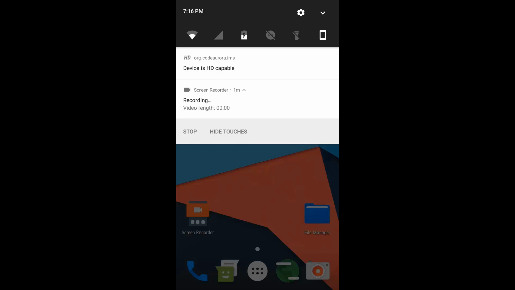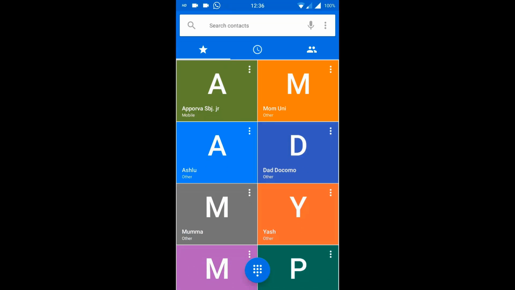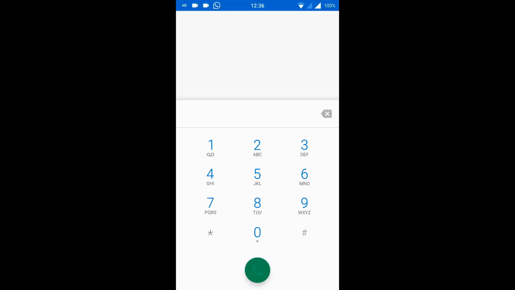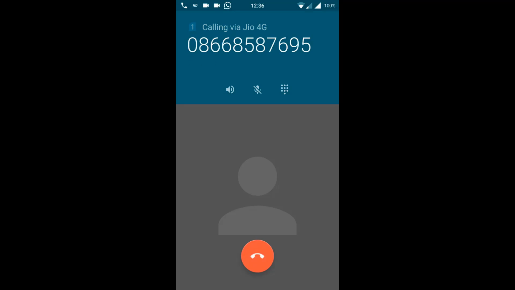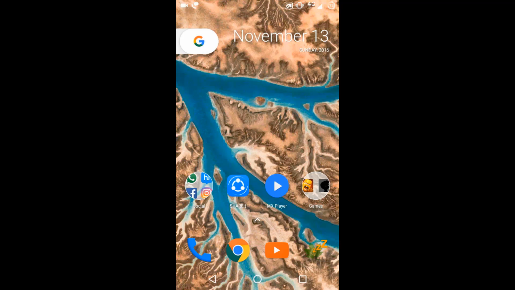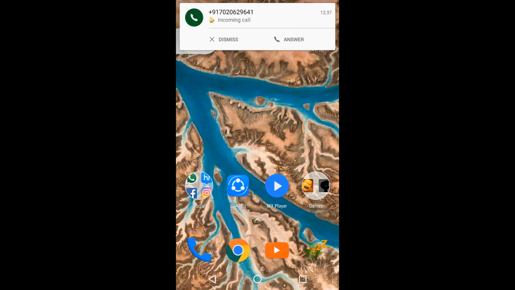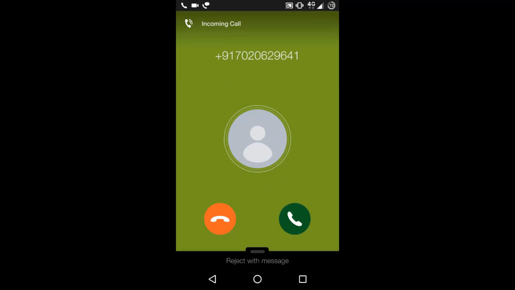VoLTE. Okay, so let's try and call someone to check whether VoLTE is working or not. So I will just dial a number here and then call it on Jio4G. As you can see, I don't have to open any other app like Jio4G online. This is another phone to which I am calling. The call should be coming up any minute. Yeah, as you can see, it has come. So this is successful.